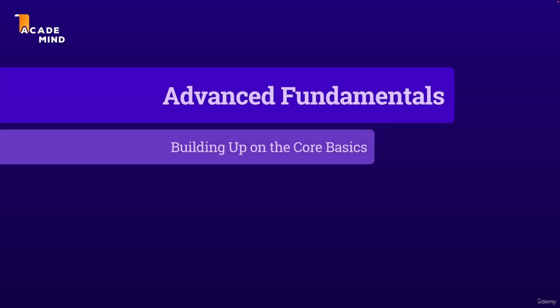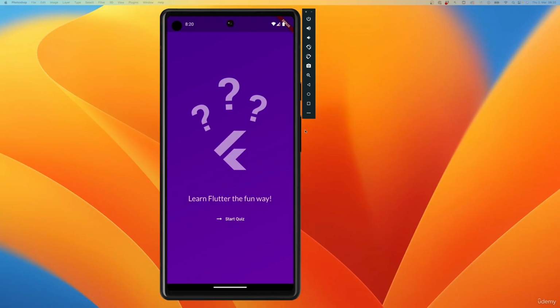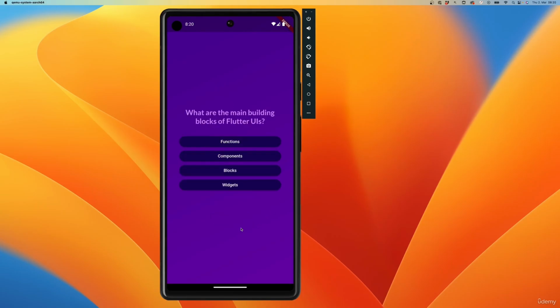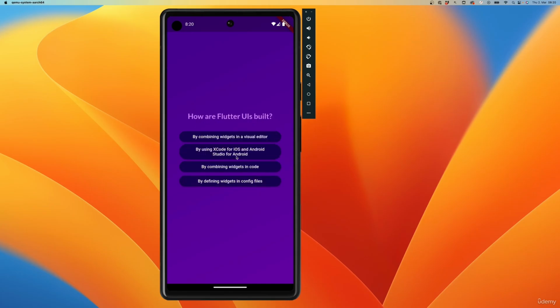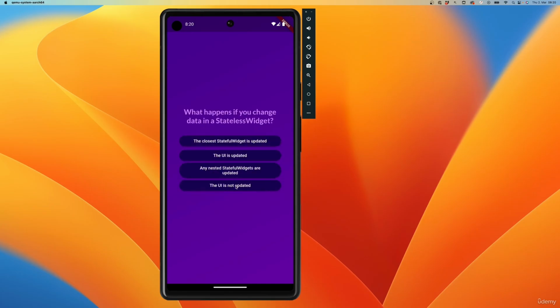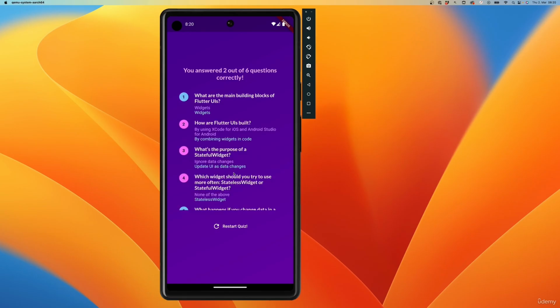Now that you have a solid Flutter and Dart foundation, it's time to dive deeper. And that's exactly what we're going to do in this course section here. We're going to build another app, a quiz app, which allows you to start a quiz, then navigate various Flutter-related questions, where the possible answers are actually displayed in random order.